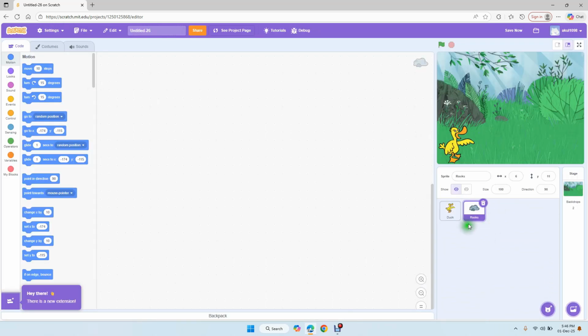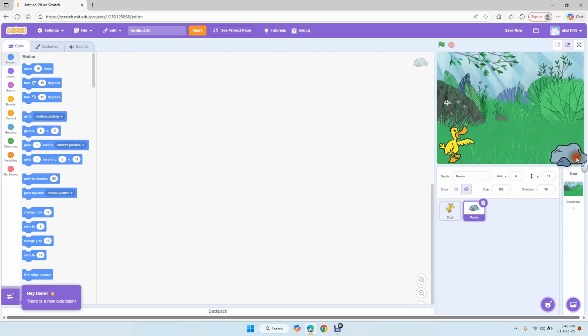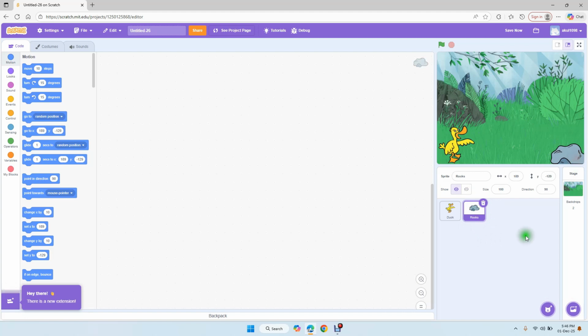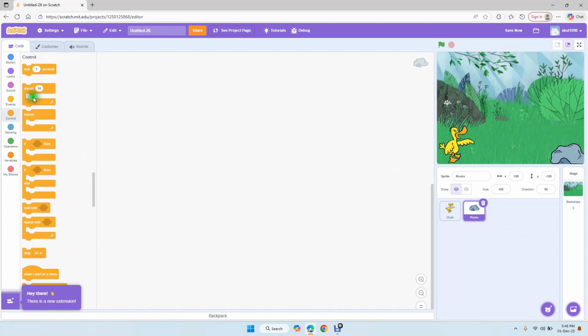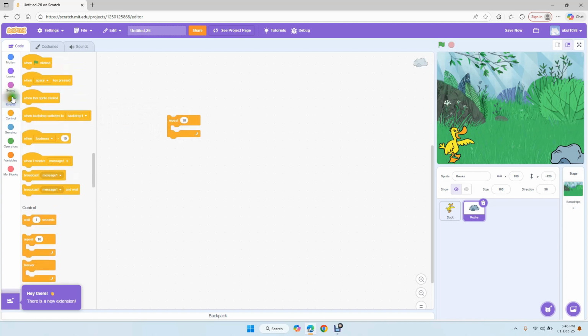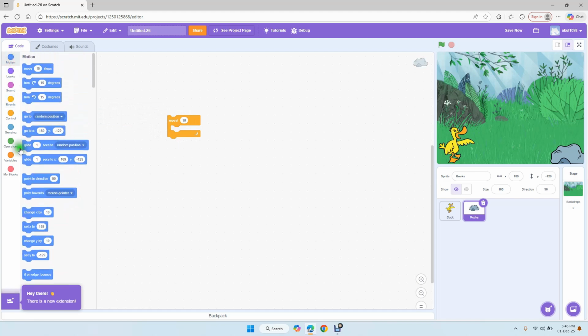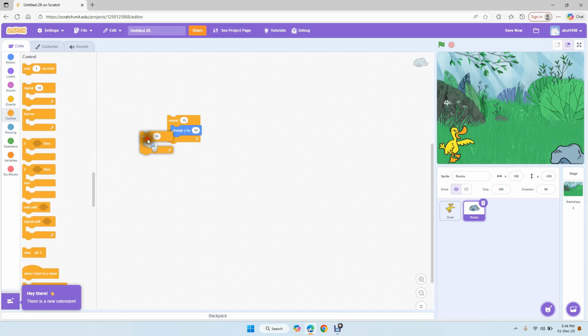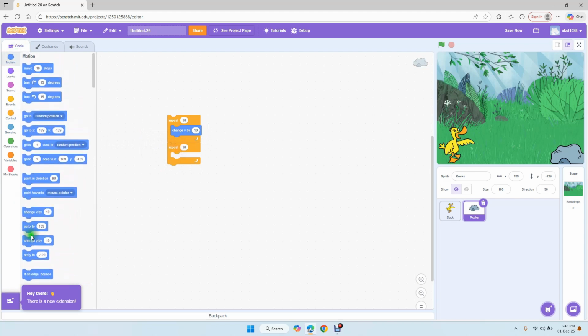You can make anything you want about it. It's up to you. You can choose anything you want. Now, what we're gonna do is go to control, and put repeat. Okay, repeat, and then go to motion, change Y by 10, and then what we have to do is put another repeat and go to motion again and get the same exact code. But this time you have to put it to -10.